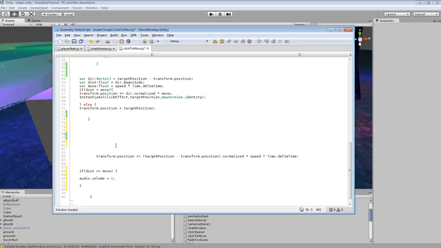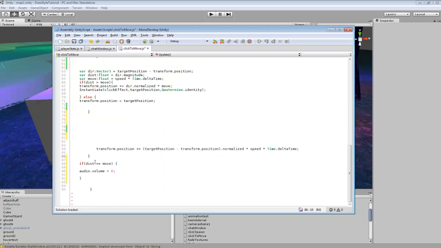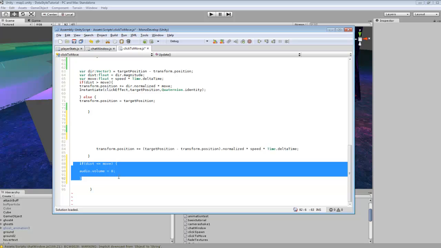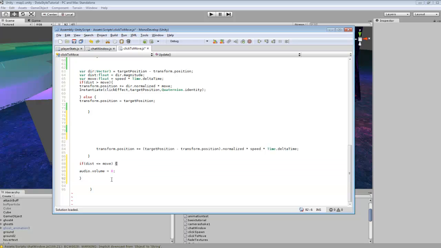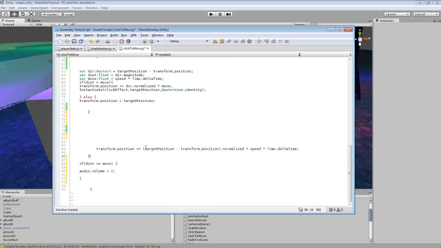Sorry if this code is really sloppy at the moment. But yeah, what I want to do is make the audio go down to 0 if we're not moving, because before, when I set it up, the audio would keep playing until the respawn, so I want to leave that out of this code. Pretty much everything in here will be blocked off and won't be able to be called unless you are alive. So that's all saved.